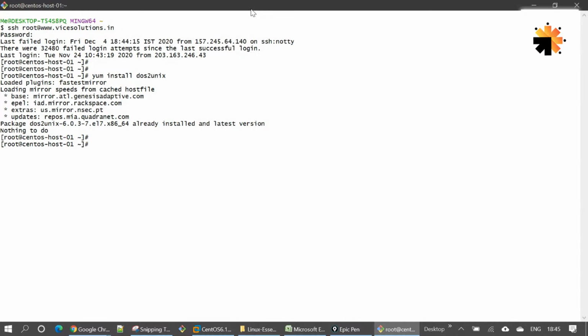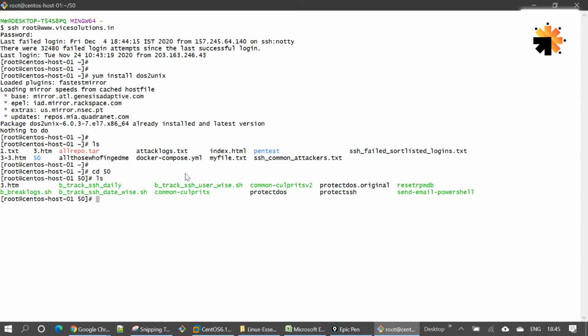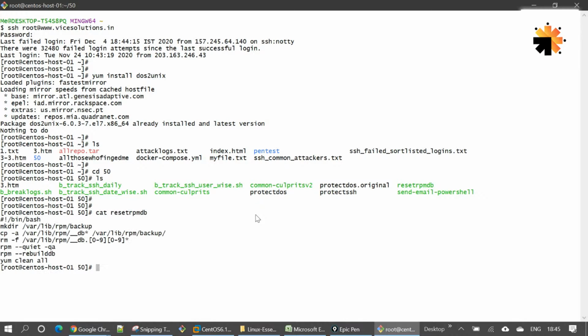You can type in all the commands individually even. So I have here a script called reset-rpmdb. This is the script that can do this task for you. The package is corrupt.